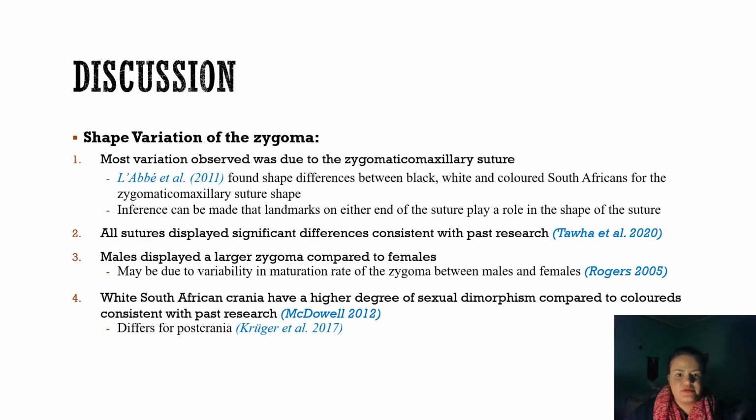The differences observed between sexes may have also been caused by the extended maturation period in males compared to females. Evidence suggests that the extended growth of the zygoma in males causes a larger zygoma and more laterally displaced zygomatic arch in males compared to females, further explaining the more laterally projecting zygomaticotemporal suture in males. Significant differences were noted between sexes for all groups except colored South Africans.